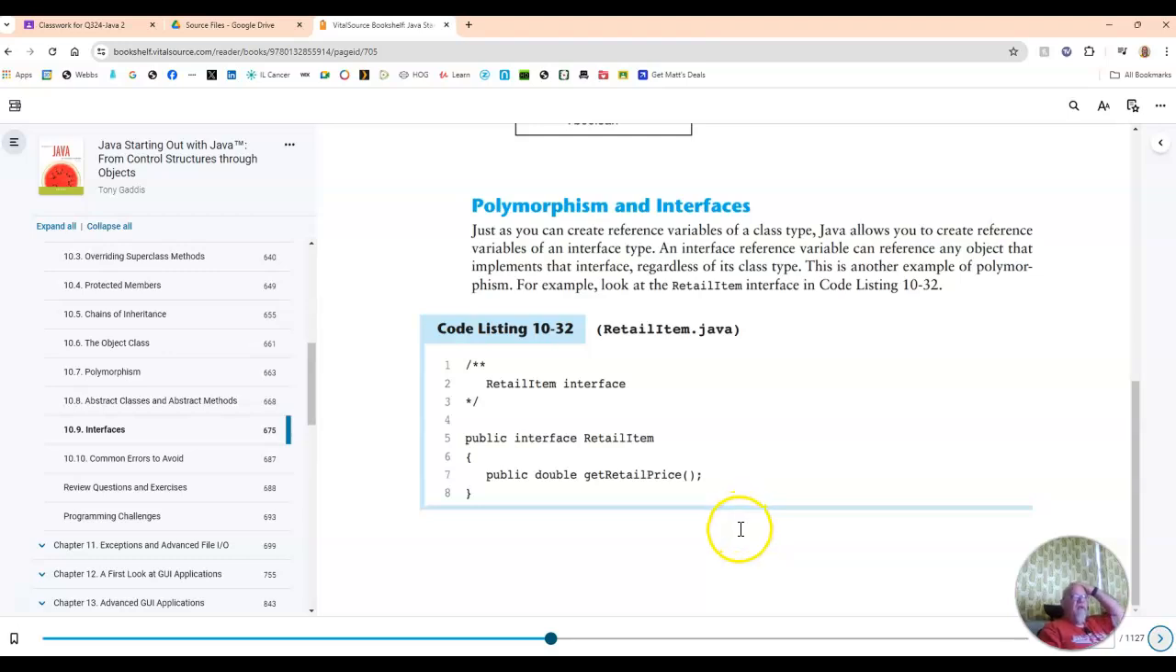Polymorphism and interfaces: just as you can create a reference variable of a class type, Java allows you to create a reference variable of an interface type. An interface reference variable can reference any object that implements the interface, regardless of its class type.